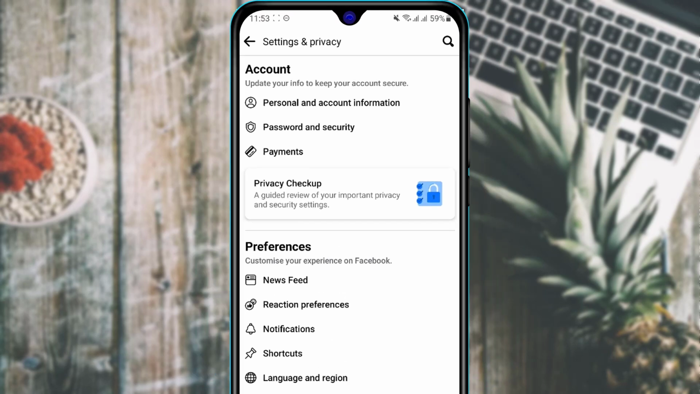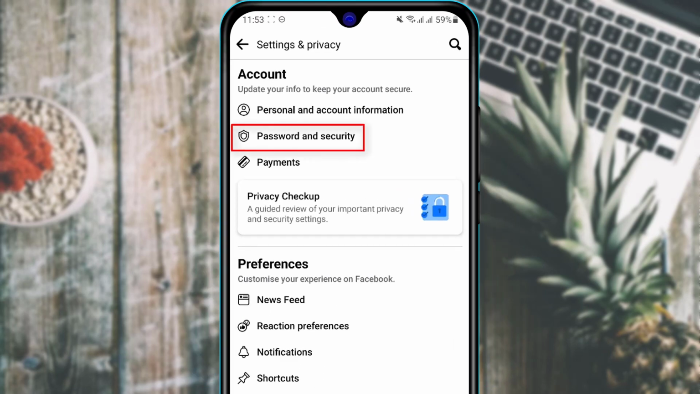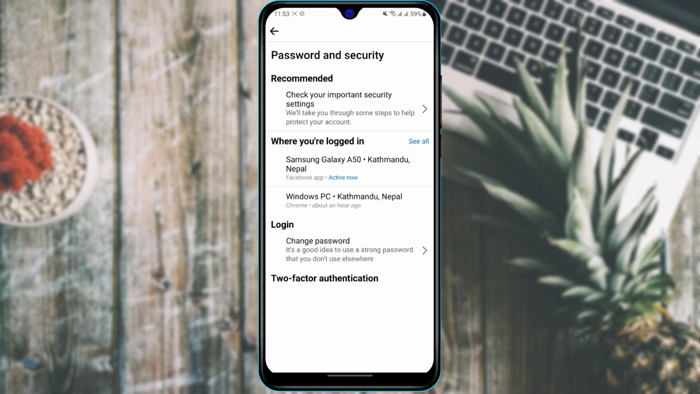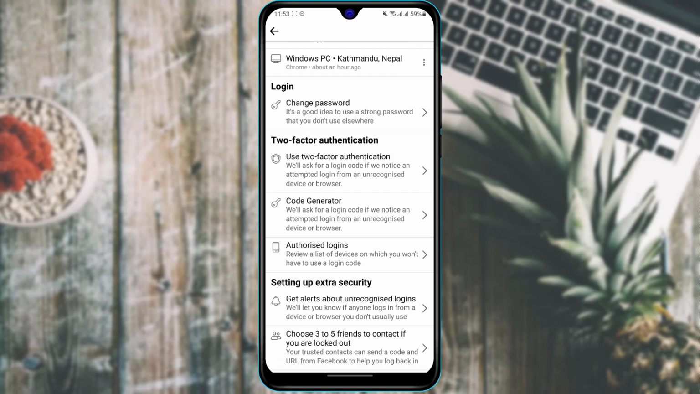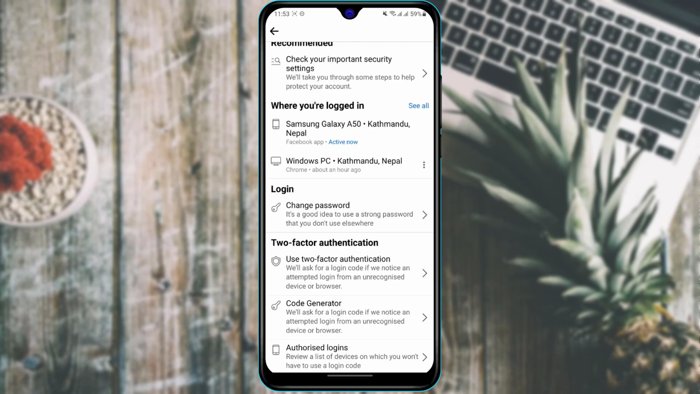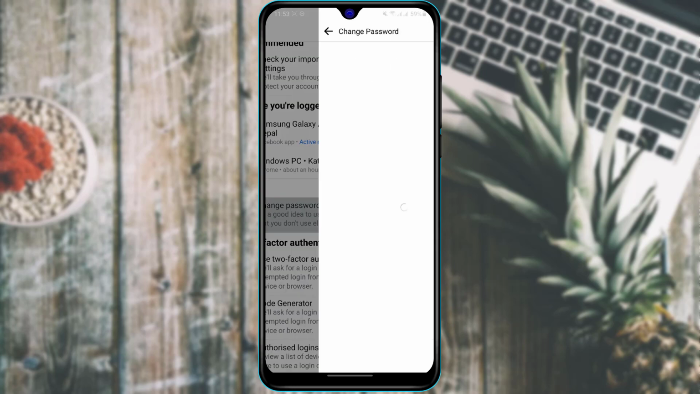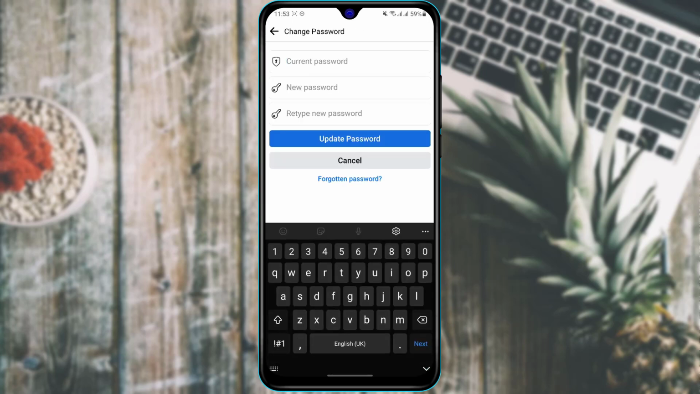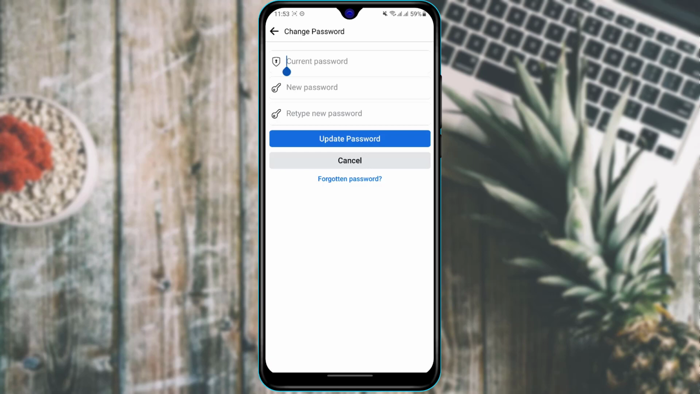So as you go to settings, on the top of the screen you'll be able to see the second option called password and security. You want to simply tap on password and security right over here. Now as you can see, if you want to change your password, then on the bottom of the screen you'll be able to see an option called change password. So you can simply tap on the change password button right over here. You can enter your current password and then retype your new password and then go ahead and update your password.